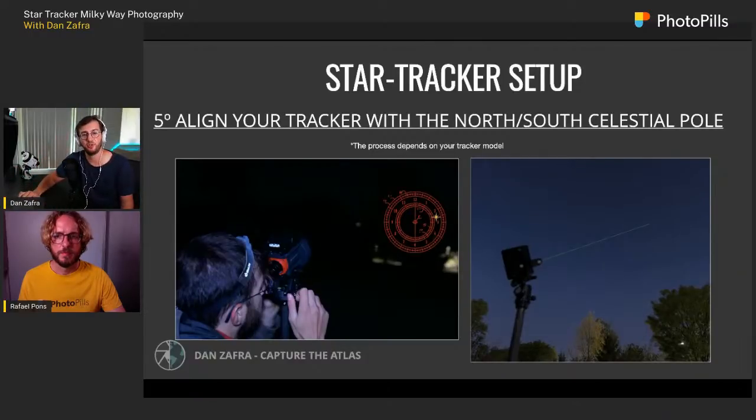Using the azimuth screws, these two screws here, you can move the star sideways from left to right and right to left. And using the altitude knob, you can move your tracker up and down. So you just place the star in the right position and you are good to go.